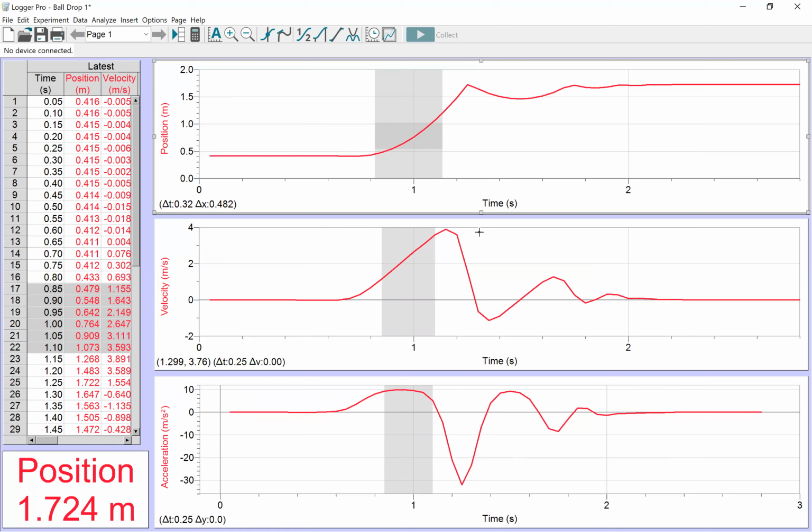I also want to make sure that the data I grab is not while I'm holding the ball. This is still just a fraction of a second, and as long as the resolution is pretty high in Logger Pro, you can get away with just a little snippet. So I'm going to use this little snippet here. So it's consistent throughout, I might have to shift on the acceleration because notice it's going into the bounce, but this looks pretty good. It's in the quadratic region of the position versus time plot.